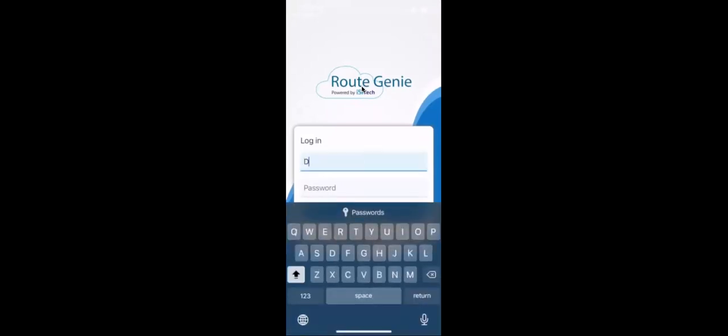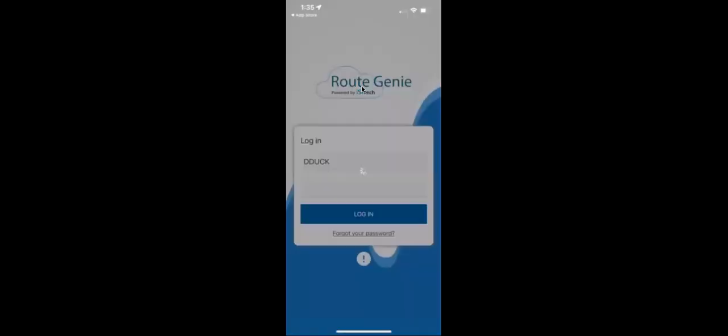The second thing that you're going to be prompted to do is to sign in. Every one of you will have your own login and password, your own driver ID. I'm signing in as my main man, Donald Duck here. It is case sensitive. You see it's all caps there. When you get your driver ID, sometimes your keyboard likes to capitalize the first letter where it might not need to be. So just be aware that it is case sensitive in both the username and the password. Once I've done that, I'm going to go ahead and log in.